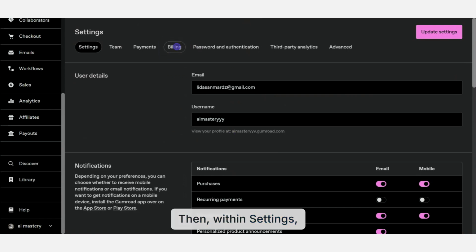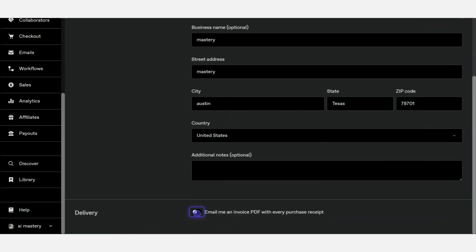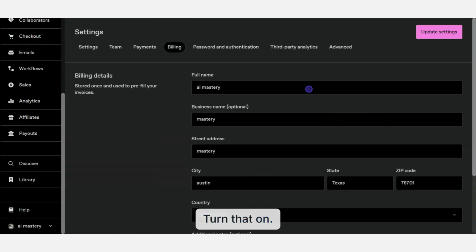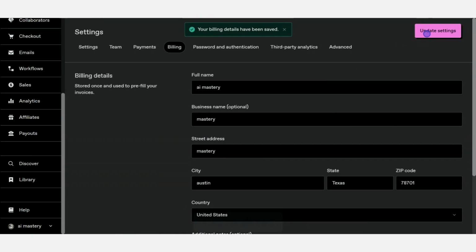Then, within Settings, click on Billing. Here, you'll see an option to enable Invoice PDF delivery. Turn that on. Click Update Settings to save your changes. And that's it. You're all set.